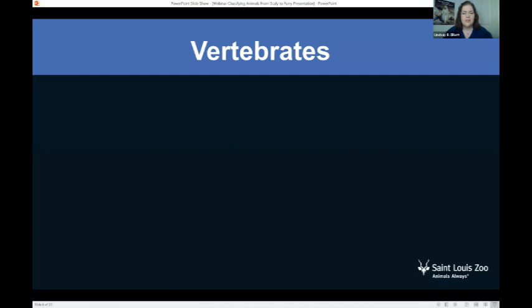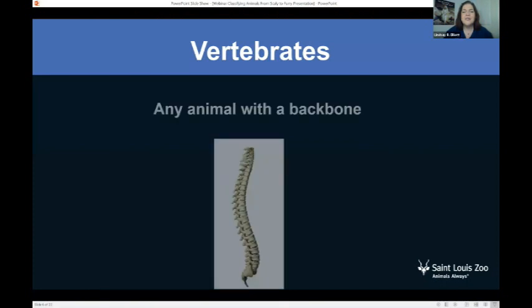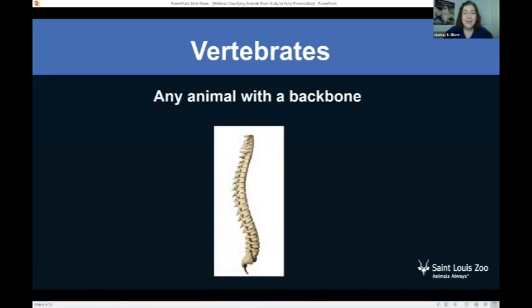They're all vertebrates. Does that sound familiar to any of you? That's a big word. If it does, you can type it in the chat real quick. I'm going to see if anybody remembers what vertebrate means. If you don't, that's okay. I'm going to share a picture right here. Vertebrates are any animal with a backbone.